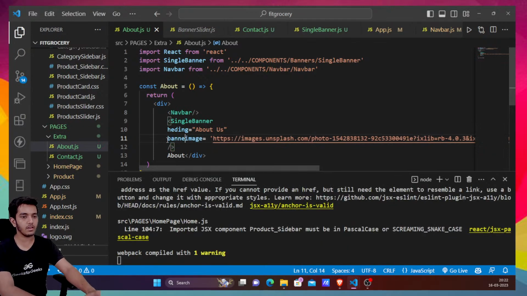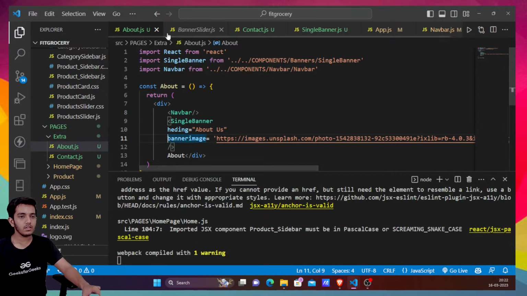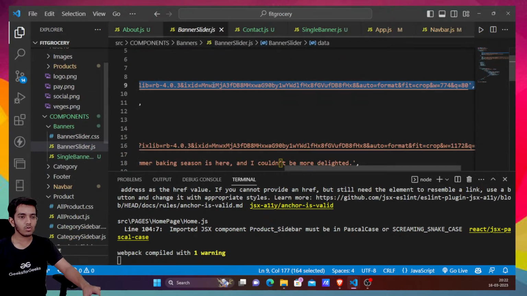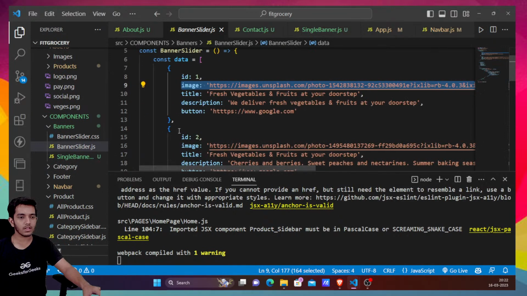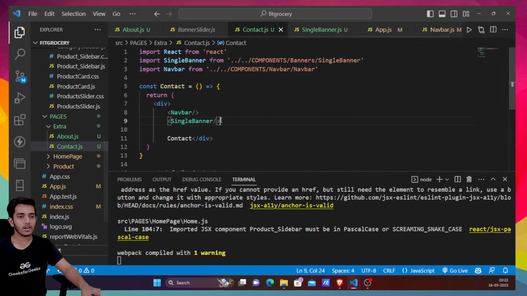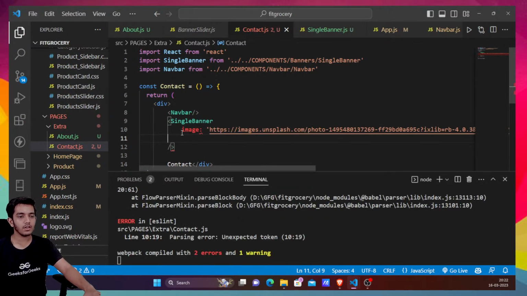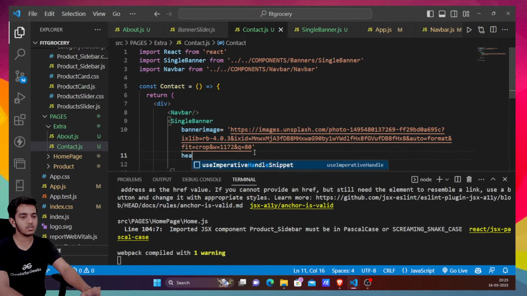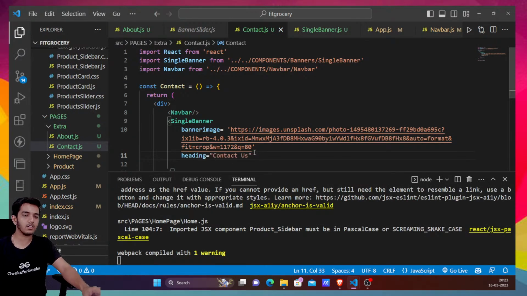Similarly, you need to go to the contact us page. So I'll again go to banner slider, and I'll just copy the second image to the contact us page. In the contact us page, I'll be pasting this, and let's make it banner image equals this. And one more thing, remove this comma, and I also want some heading. So heading, contact us. Okay, that's it.